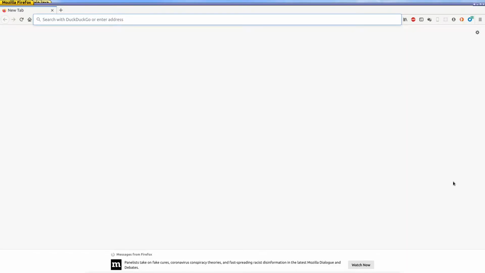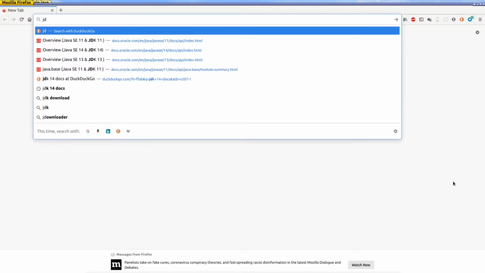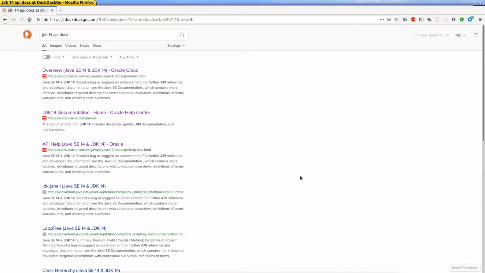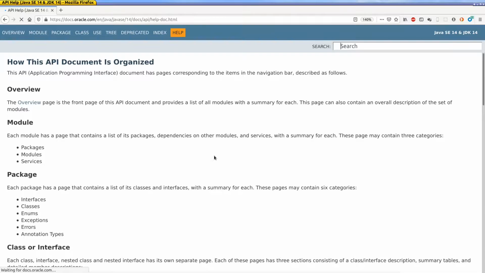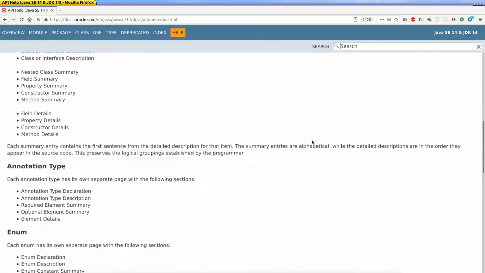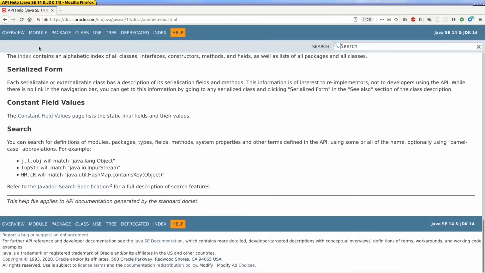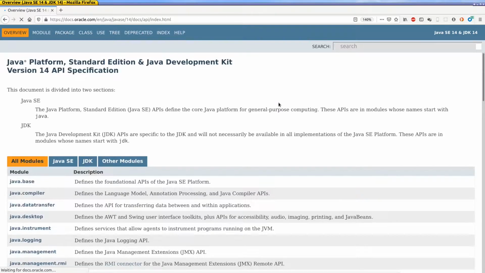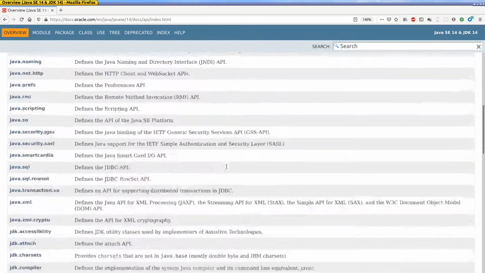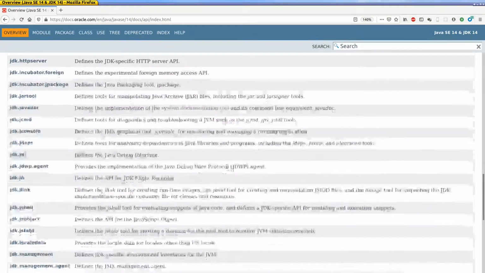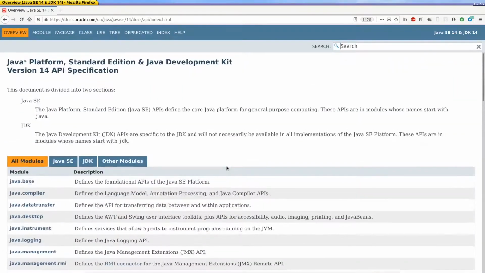Okay, so I'm going to open the standard library. If you want that, you just search for JDK 14 API docs, and you'll get something like this, where it has 14 and API in it. And if you click on the overview, you will get to all modules. We haven't spoken about modules yet. We shall later, but for now, I just wanted to show you how to get here.